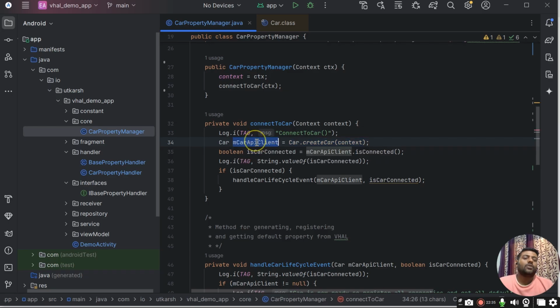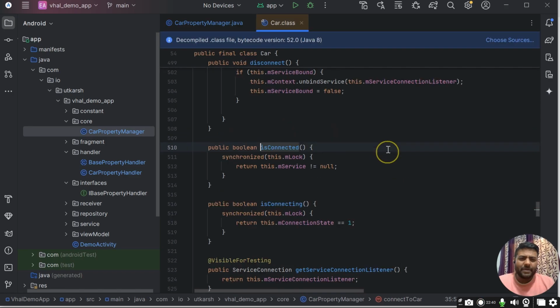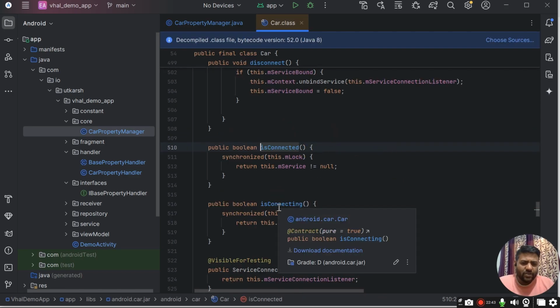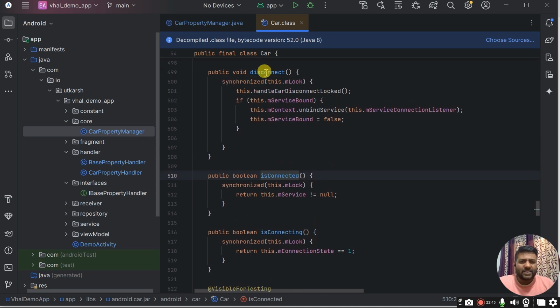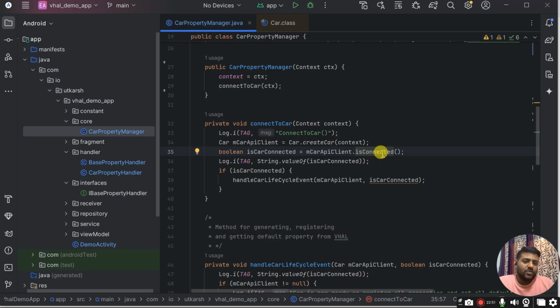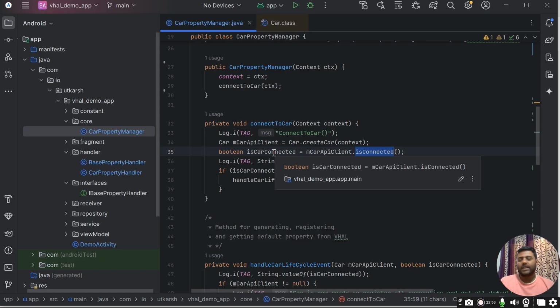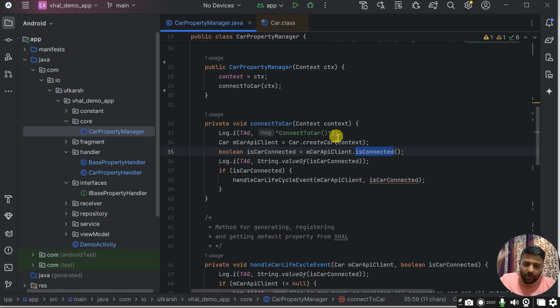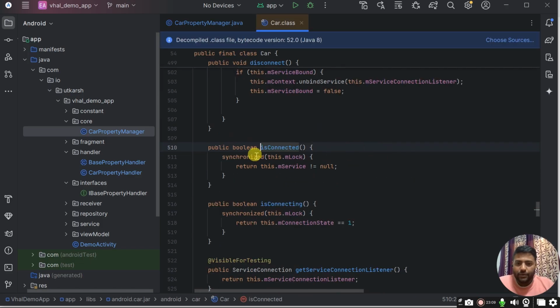Once I get the car object, I have to check whether the car is connected or not. We have different methods: isConnected, isConnecting, and a disconnect method. I am just checking whether the car is connected, because there is no use if your car is not connected and you are trying to set or get some property. It will not work. So first I check whether the car is connected. If you go here, isConnected returns a boolean value.